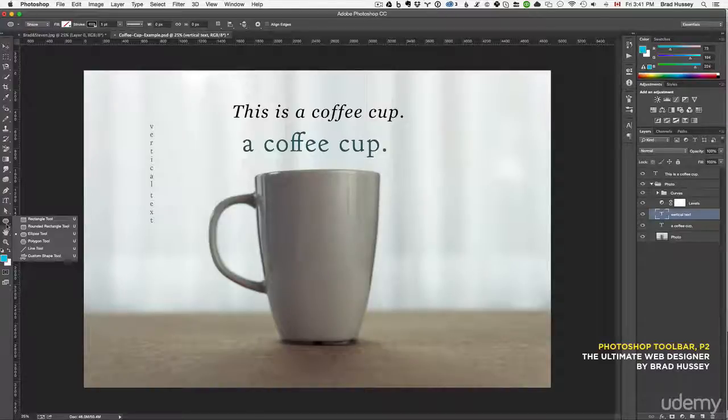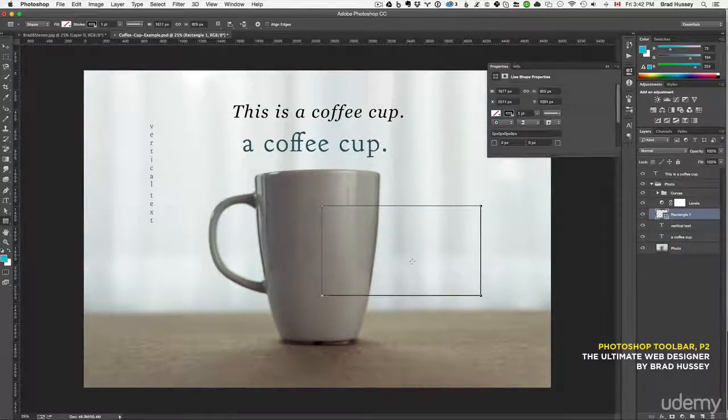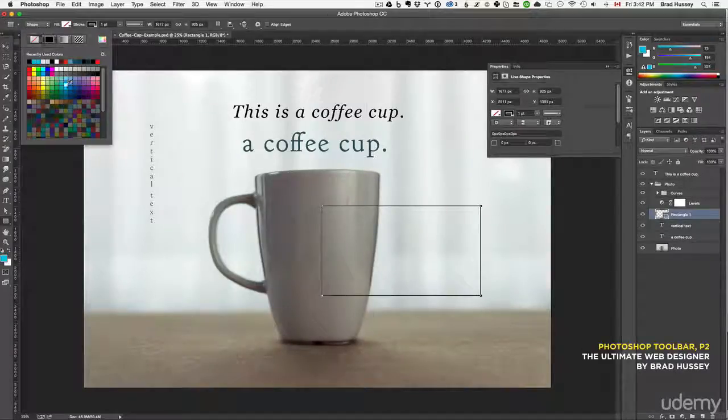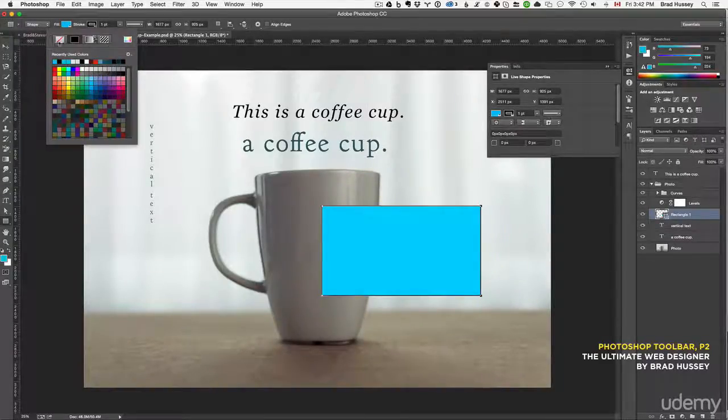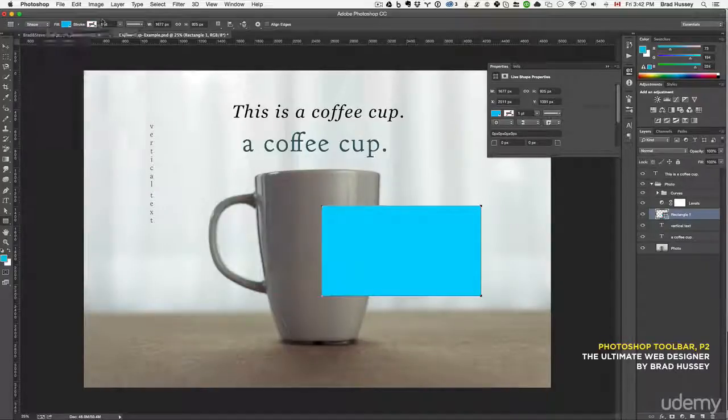Down here we have the shape tool. It basically lets you create shapes, rectangles, rounded rectangles, ellipses, polygons, lines, and custom shapes. So rectangle tool basically lets you create a vector shape rather than just a pixel shape. So if I can, I'll draw a rectangle here. I can choose the fill, a different color. I could choose the stroke, meaning the border, and you can change the style of the border, all that sort of stuff.